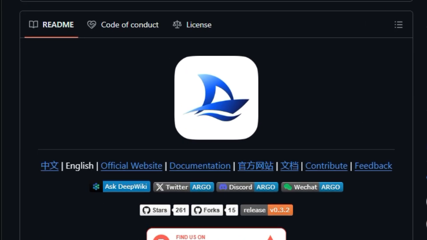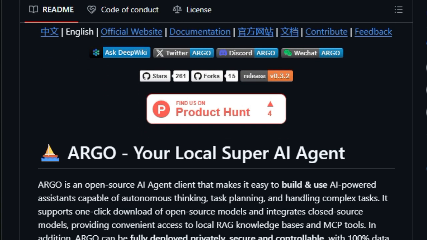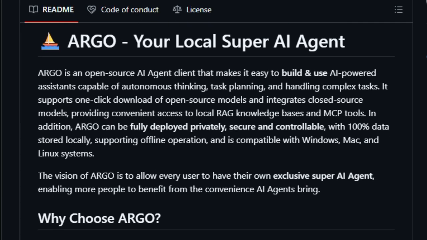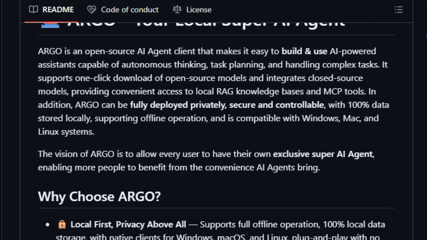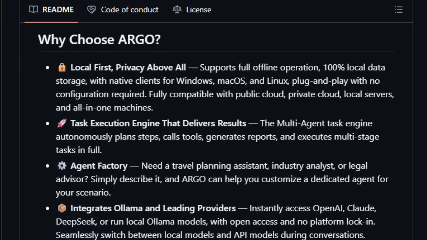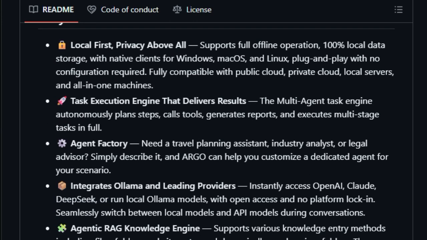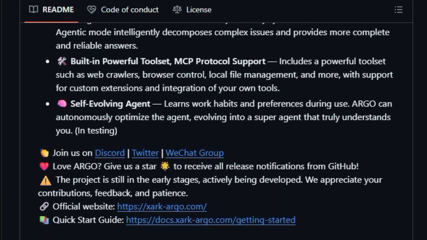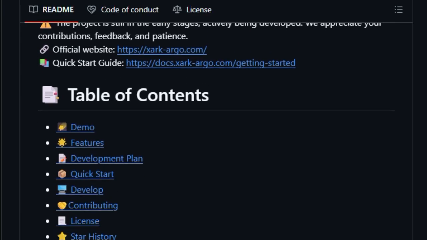First, ARGO champions privacy above all. All your data, including knowledge bases, stays local, offline by default, without ever depending strictly on cloud services. You can run it on Windows, macOS, or Docker-based Linux, and it works seamlessly whether you're offline or connected.